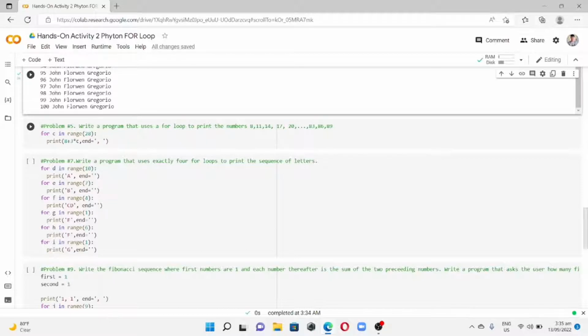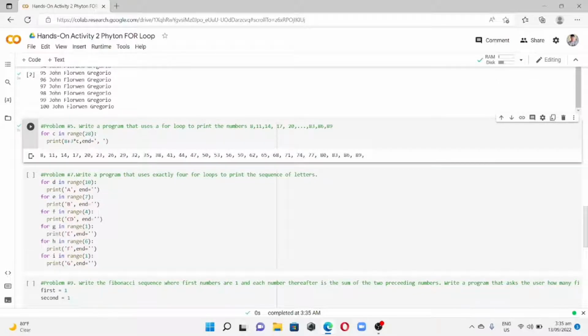Then we're gonna run the code, and there we go. We have our numbers 8, 11, 14, 17, 20, 23, 26, 29, 32, 35, 38, 41, 44, 47, and up to 89.